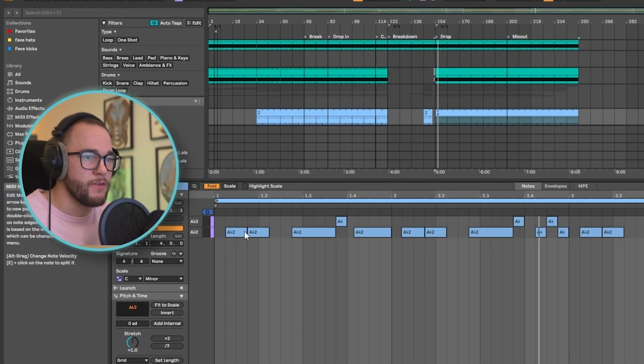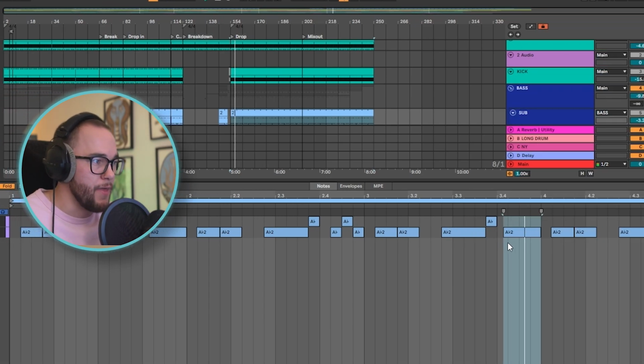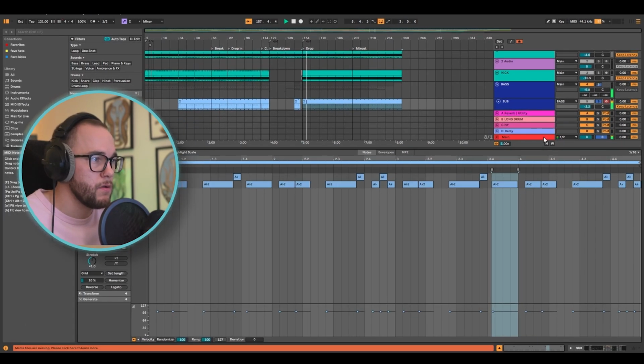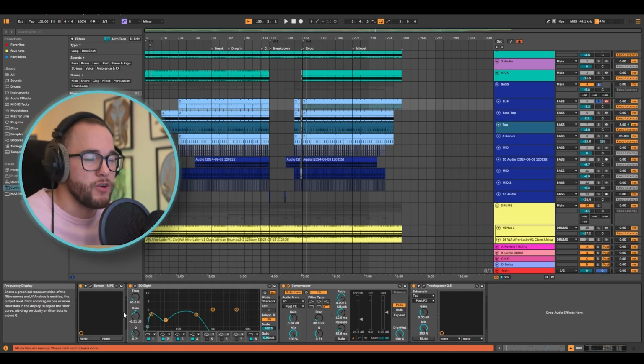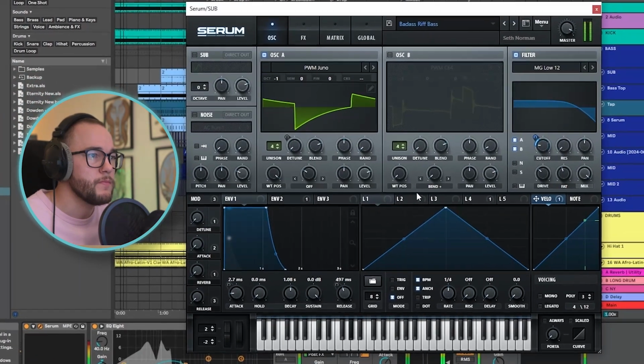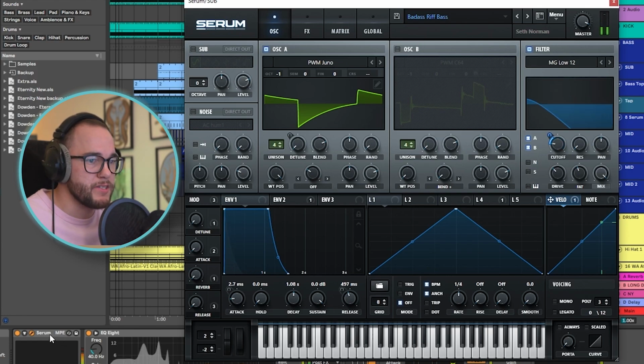Same thing with the octave. So it's playing and then it jumps up and it gives it that nice movement. It gives it variety and it makes the bass line feel very interesting. Serum patch. I called it badass riff bass. This is how it sounds without the EQ.